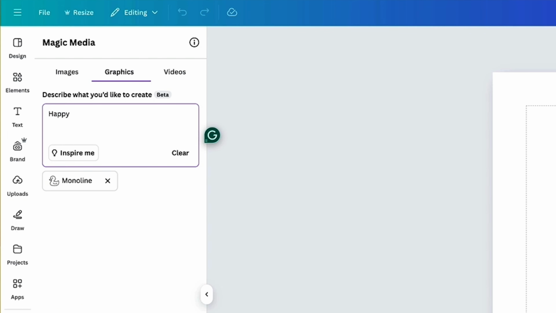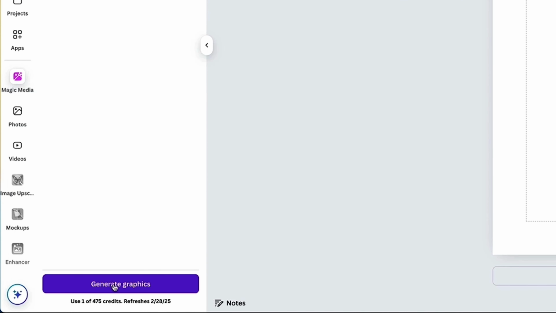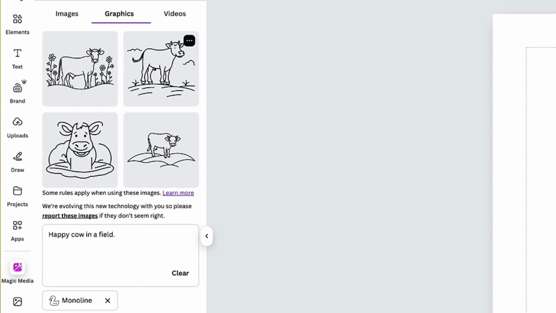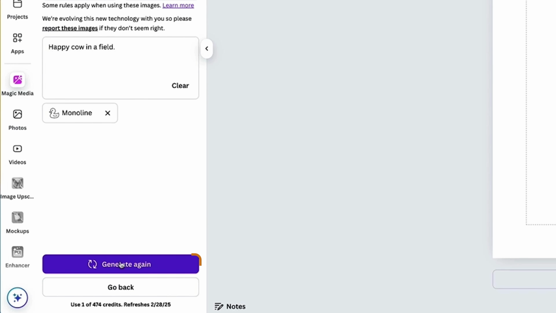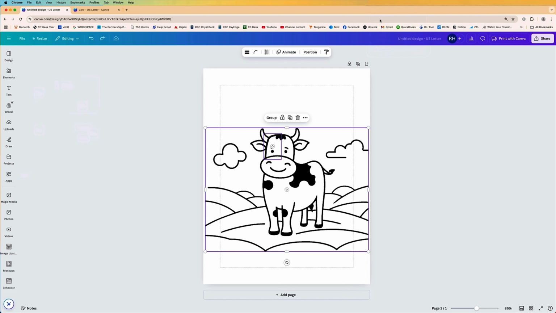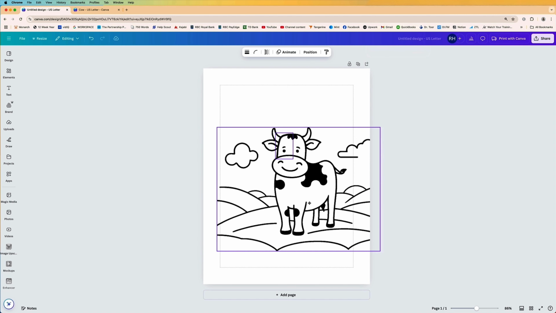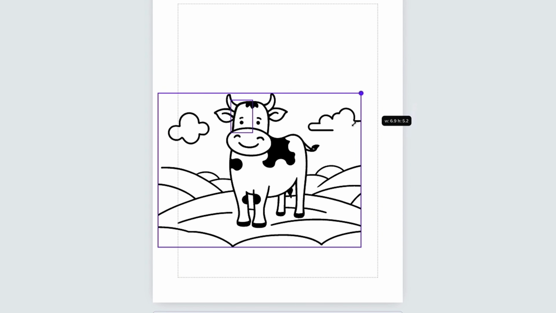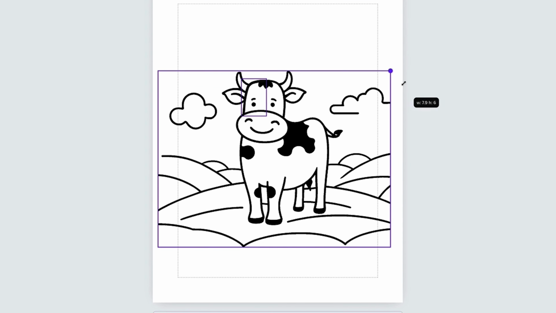For this example, I'm going to choose Happy Cow in a Field. Then you'll click Generate Graphics. Click on the image that you'd like to use, and if you're not happy with it, you can always click the Generate Again button, or you can modify your prompt. Once you've found an image that works, click on it to add it to your page, and then just drag it around to position it wherever you'd like. You can also click on the corner and drag to increase or decrease the size.